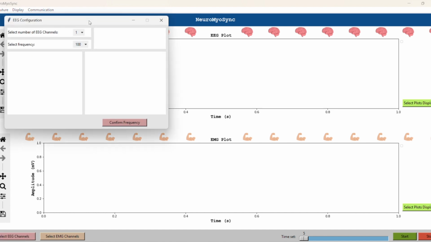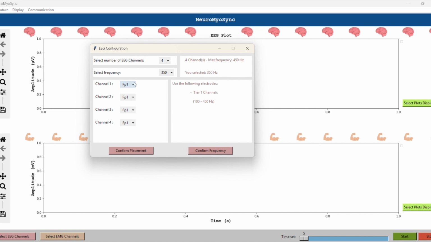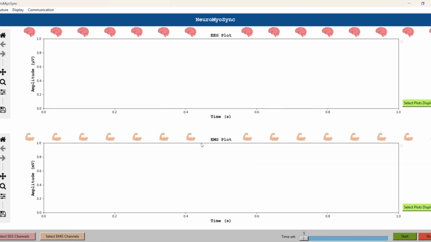EEG is already connected, so if I went to select EEG channels, I can also select the number of channels I'm looking to record and the frequency, confirm this, and here we have an option to choose which electrode placements you are recording. So once you confirm that, a pop-up shows what channels you're using and their labels. You can select the time here and start and stop a trial.